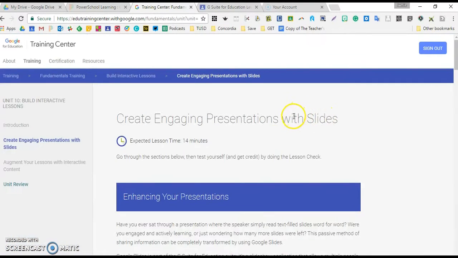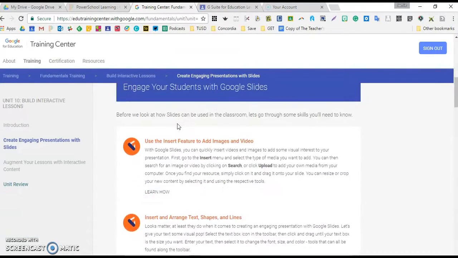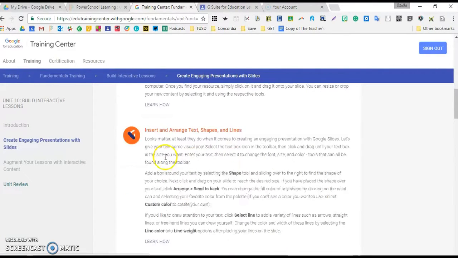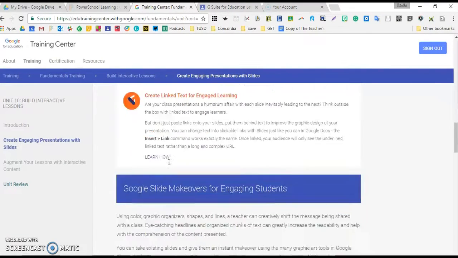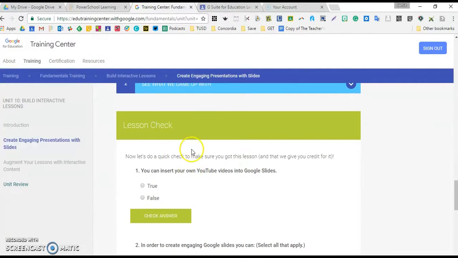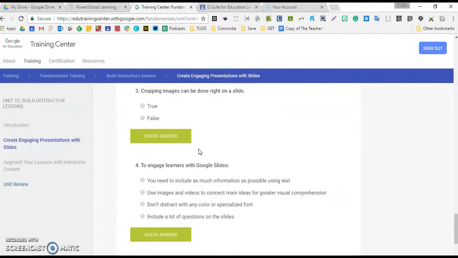Here I am in the training site. If you notice, there's a lot of information that you can learn, and it links out to different resources in case you see something here that you want to learn about and don't already know about. When you get to this box right here that says take time to jot, you do not need to complete this. What we do want you to complete is the lesson check, where you check for understanding on this specific tool.